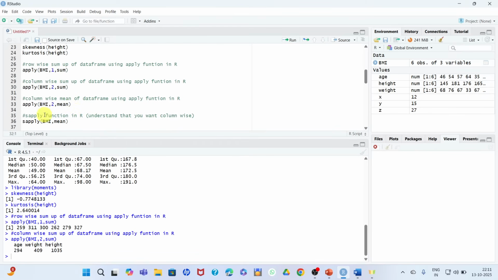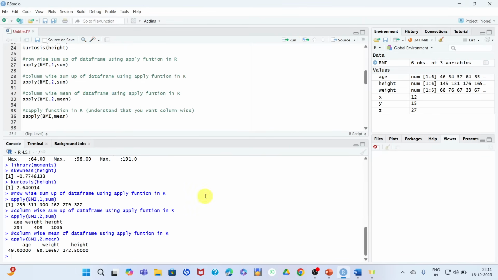If you want the column wise mean of a data frame, the same apply command, in between brackets BMI, comma 2 for column, comma and mean. Let's run the command. Here you can see that it is mean wise. Age mean is 49 and weight 68.16 and likewise height 172.50. So this is the apply command.